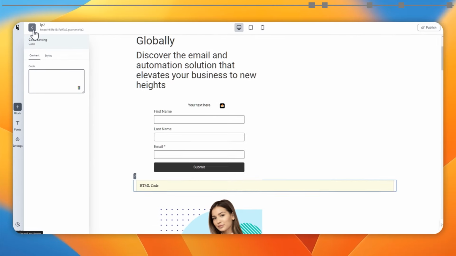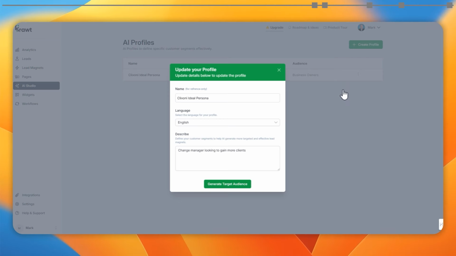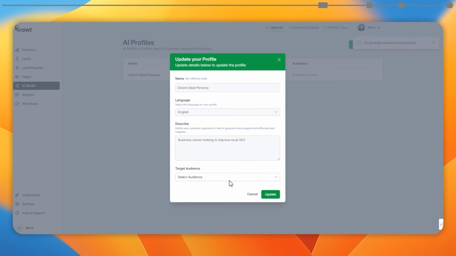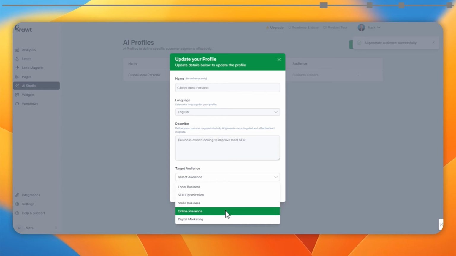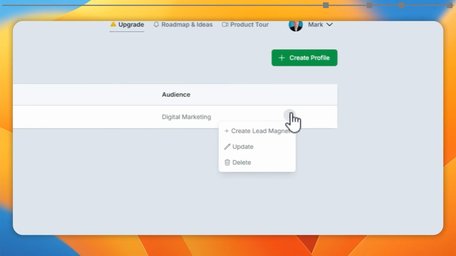In terms of what to offer as a lead magnet, you can first create an ideal persona, and you do that by describing who it is you're targeting. You can change and update this, which I think is good. So if it doesn't quite narrow it down for you, give it a new description and then click Generate Target Audience, and you'll be offered various choices.